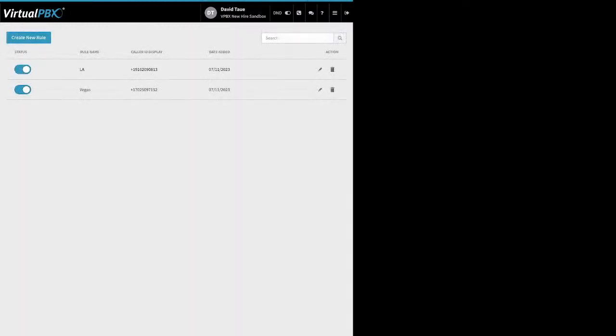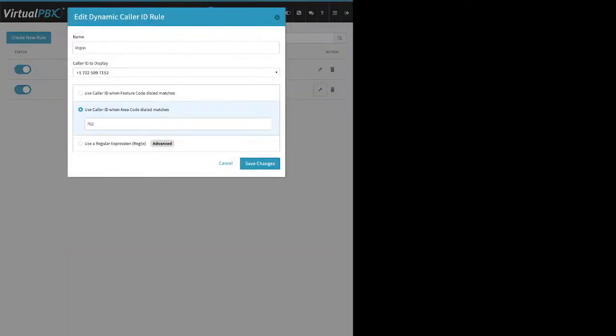Dynamic caller ID, a plan-specific feature. This allows you to create rules to change the outbound caller ID for your VoIP phones. Click edit here. So on this one, I gave it the name of Vegas. I chose a 702 number. And the rule is whenever my staff members dial a 702 area code phone number from their VoIP phone, the system will automatically change their outbound caller ID to that 702 number I selected.